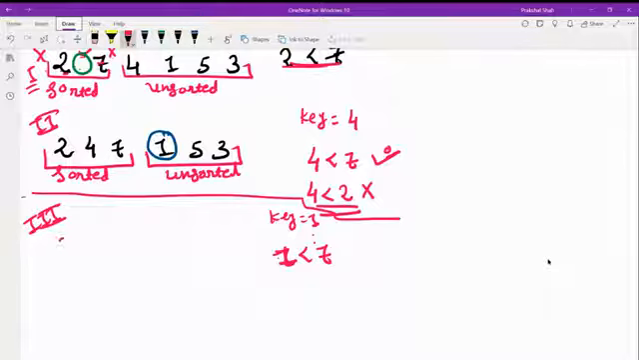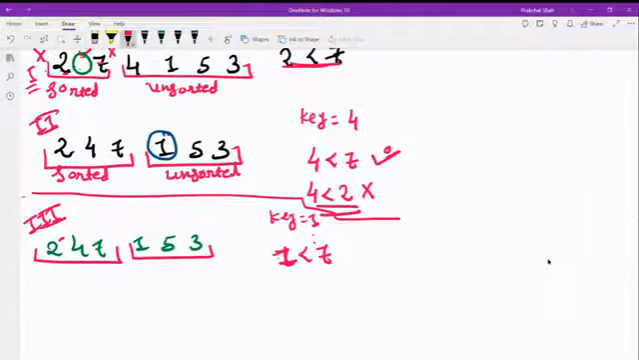Let's say I'll write it again: 2, 4, 7, 1, 5, 3. This is what my key is. This is what my unsorted region is. This is what my sorted region is. Now this is my 1. Okay, now 1 is less than 7, that is true. So I'll not be able to place it on the right side, I'll only be placing it on the left side.